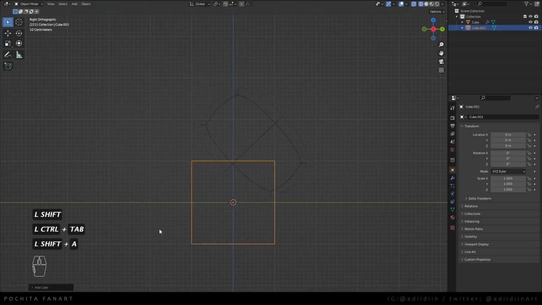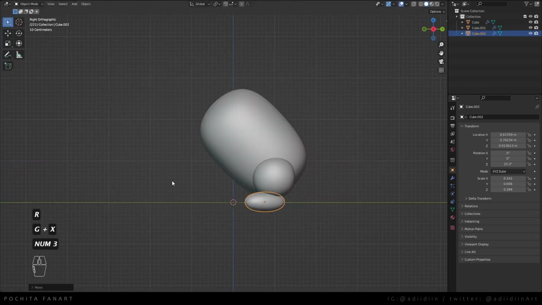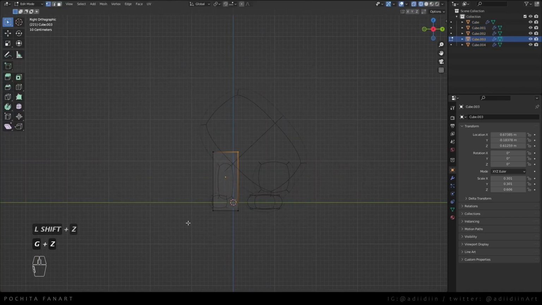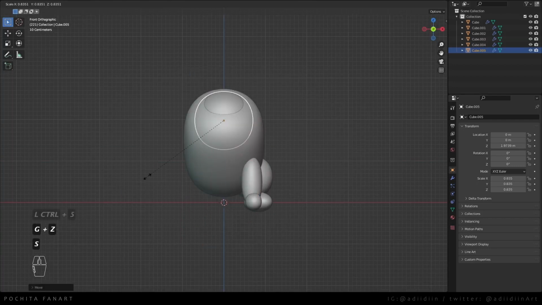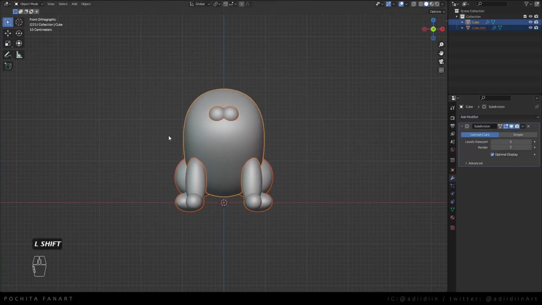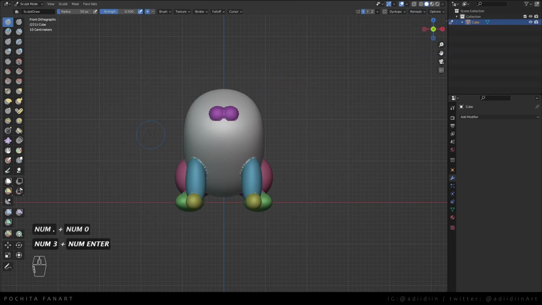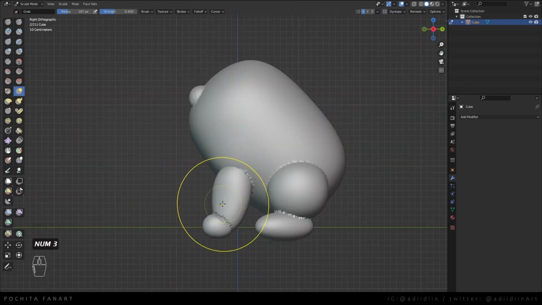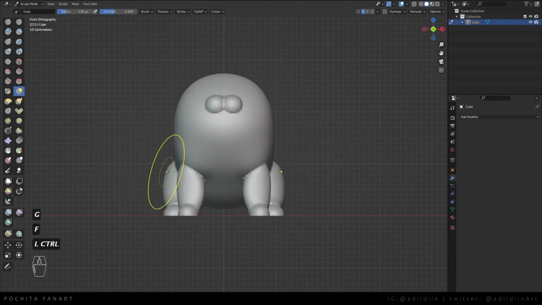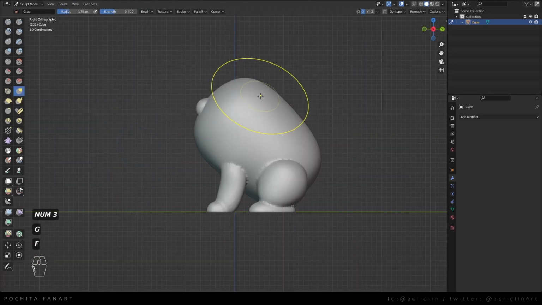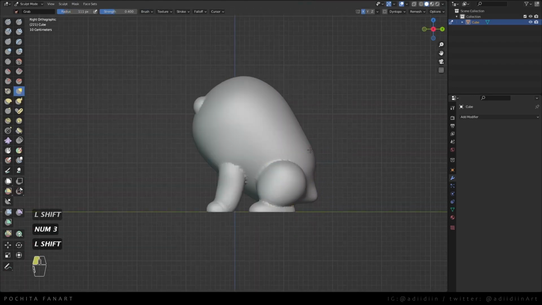Subdivided cube for the body, add more subdivided cubes for the legs, or you can just add spheres if you want. Block out using these primitive shapes for the legs and also for the muzzle. Join them all and start sculpting by blending or smoothing. Use a grab brush to shape the body further and to pull out the tail.